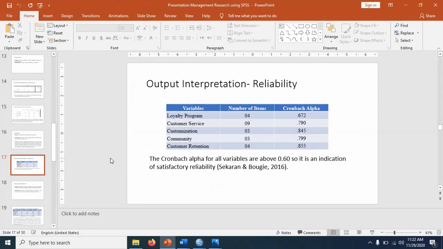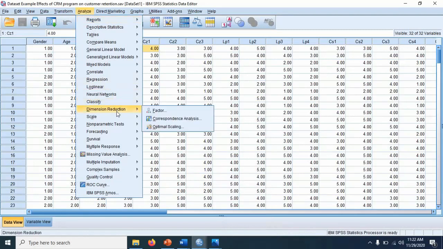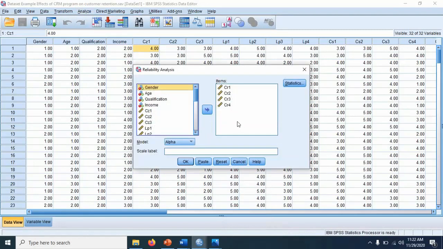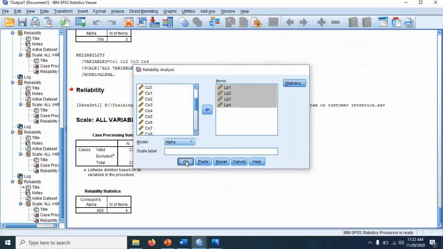In case you have low reliability, what will you do? Suppose for loyalty program we are not getting reliability of above 0.50 or 0.60, what will you do in that case? So I'm just showing you scale, reliability analysis. First refresh. So I said loyalty program, for example, I press here and I press here statistics and scales if items deleted. You click on this one, continue and OK.